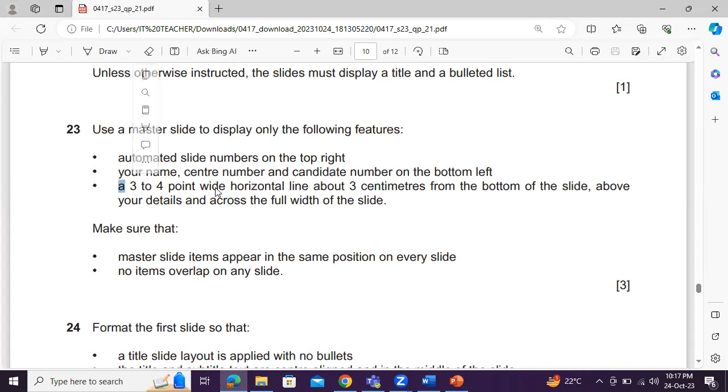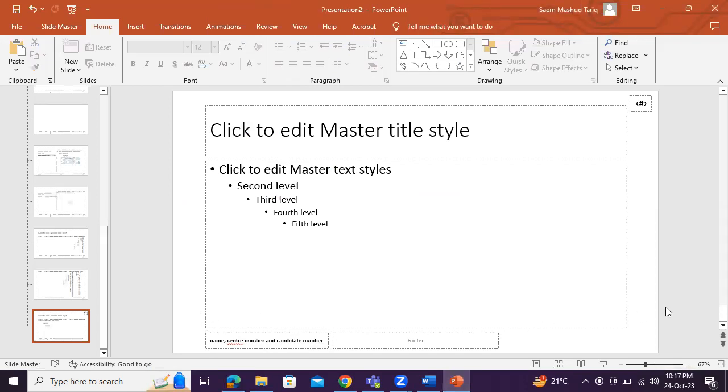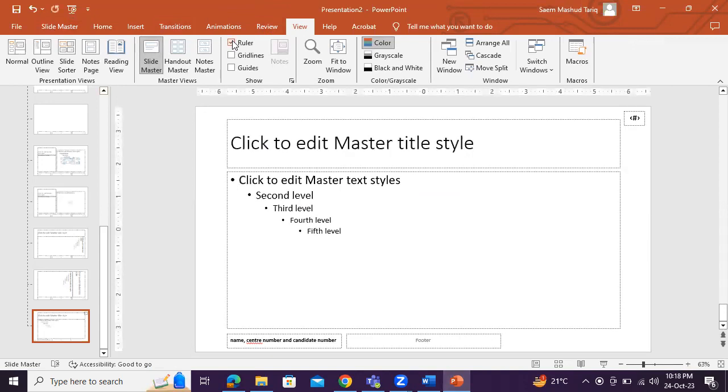A 3 to 4 point wide horizontal line about 3 centimeters from the bottom of the slide above the details, okay, and across the full width of the slide. So we have to have a line over here. Now, the best way you can do this is you can view the ruler over here. Okay, you can view the ruler.